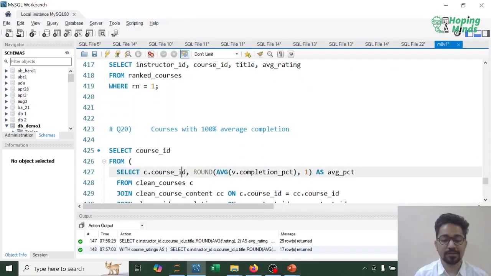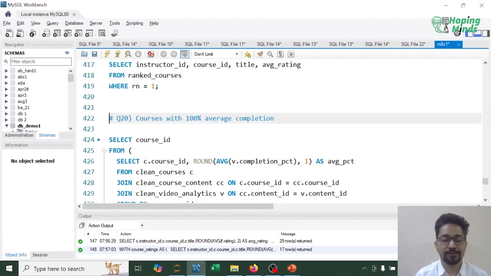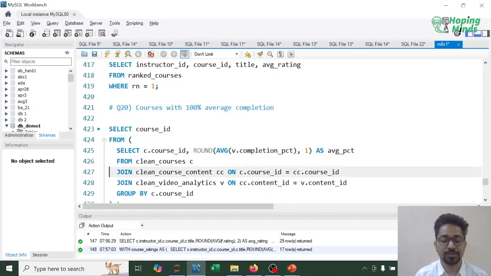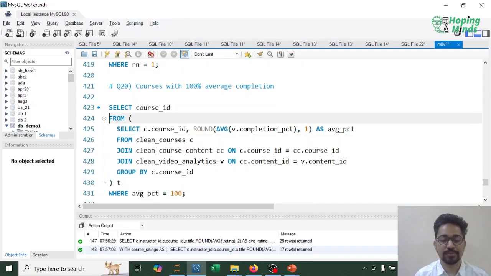So guys, next, the question that we are solving over here is this. I need to identify courses with 100% average completion. So how am I solving it? Over here I'm writing select course_id from a subquery: select course_id, then round average v.completion_percentage, 1 as the average percentage from clean_courses c. Join clean_courses_content cc on c.course_id matching cc.course_id. Then again I'm joining it with clean_video_analytics v on cc.content_id equal to v.content_id, and then I'm grouping it by c.course_id, right?